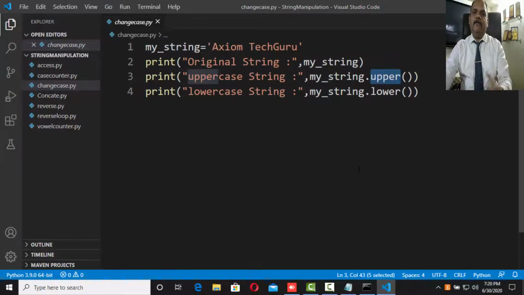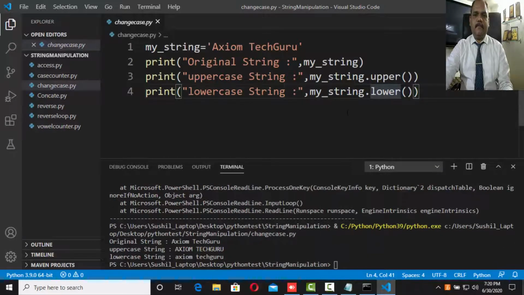It will convert the entire string into the capitals, and if you want to convert the entire string into the lower, then my string dot lower will convert that entire string into the lowercase. So if you want to change the case of the string, then you can go with the upper and lower functions over there. Let's go for the execution.